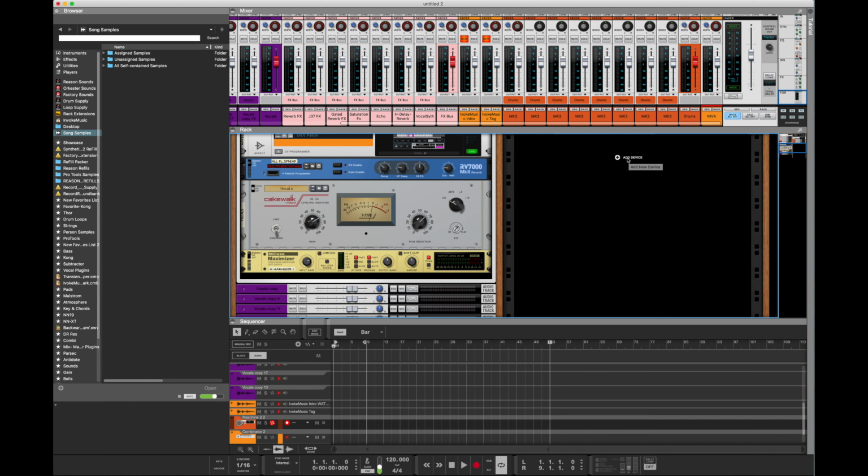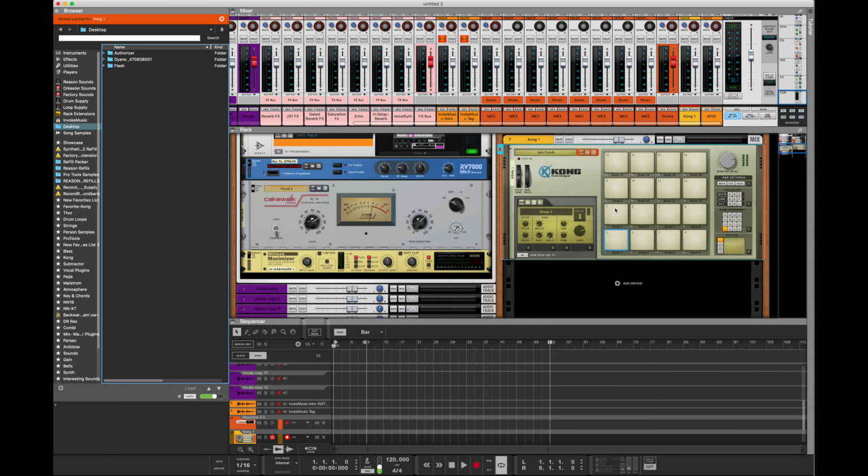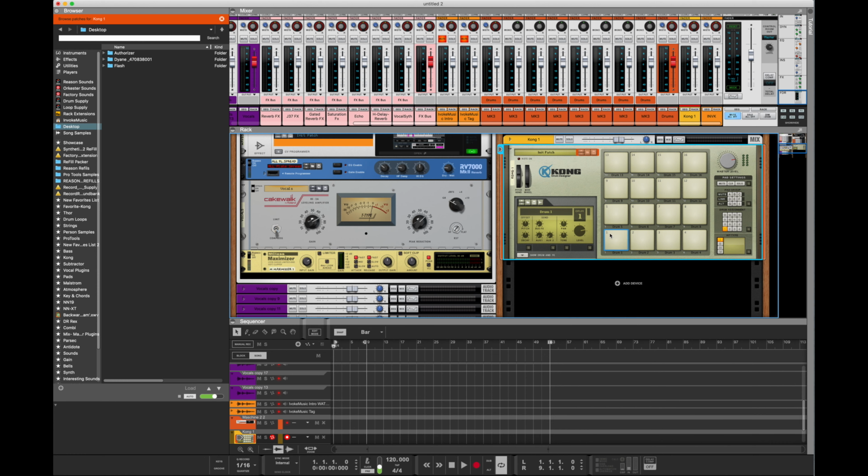Okay, so let's go ahead and load up a Kong. That's what we're going to be using to design our custom kit. I'm going to right click just to make sure it is reset. There are no sounds anywhere on here. You want to make sure that there are no sounds on any of the pads. You want a clean slate because you want to drag and drop over the sounds that you want to make a kit out of.